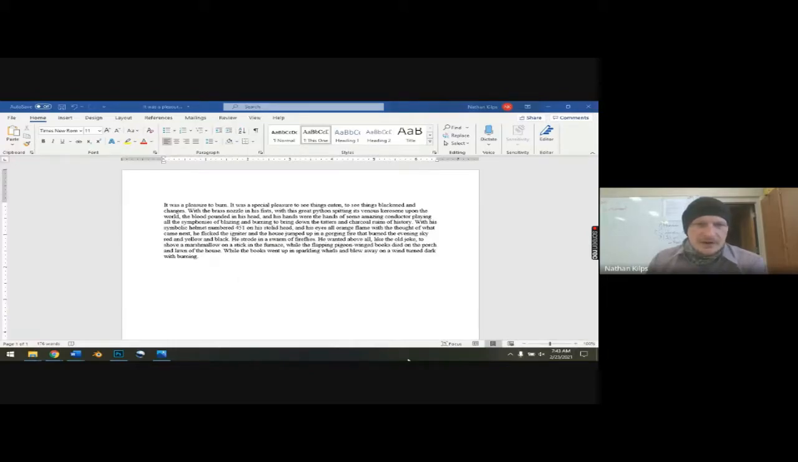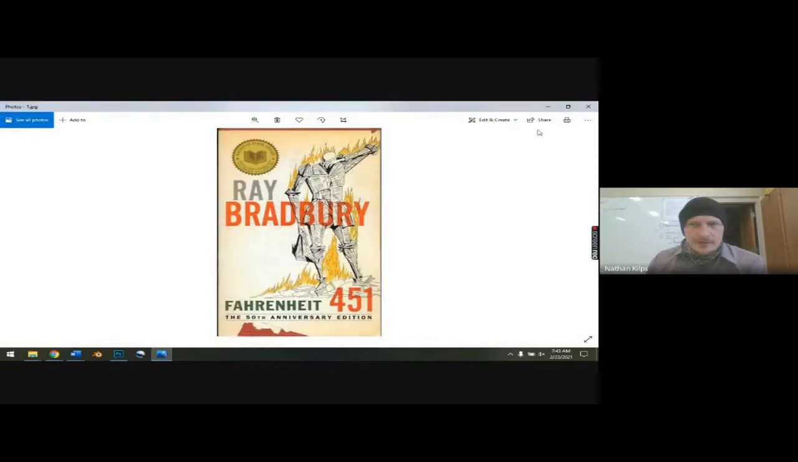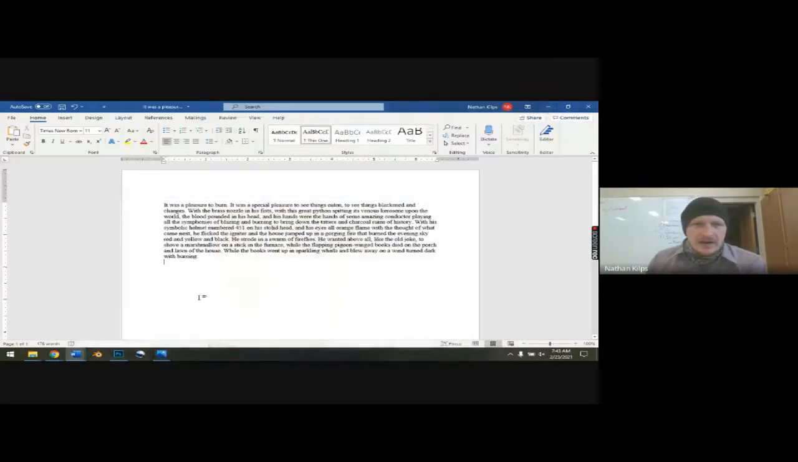So I've taken the first paragraph from Ray Bradbury's Fahrenheit 451, and I have typed this out into a Word document. I only did this so that I can highlight it and then copy it and paste it into Photoshop.